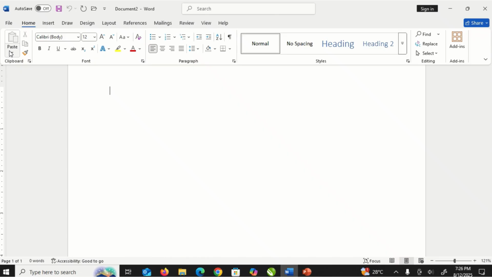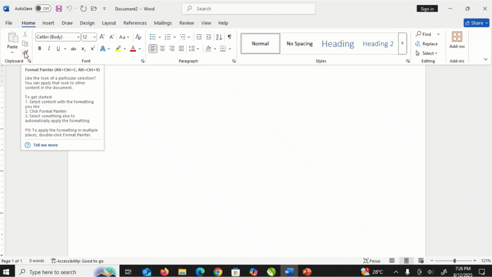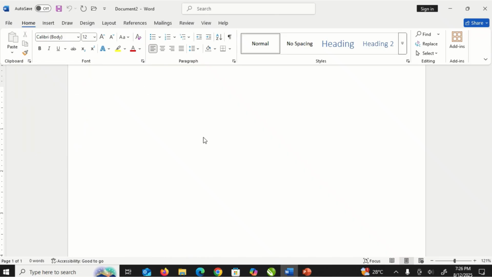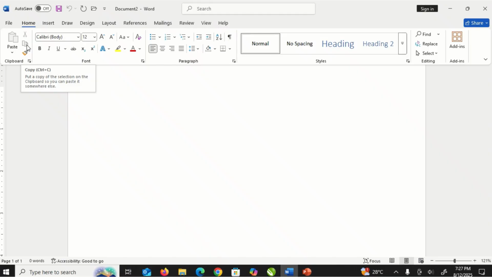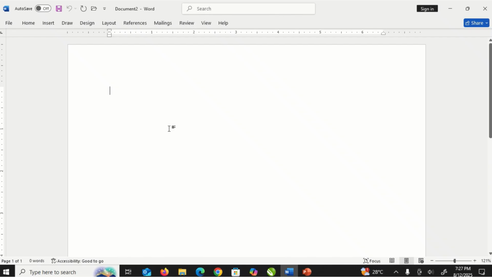So on clipboard, we have these items there. We have paste, we have format painter. If you are looking at my mouse pointer, you have paste, you have format painter, you have copy, and you have cut. So in this video, I'll be showing you the functions of each of these items in clipboard. Let's begin with copy, cut, and paste. I'm going to show you how to make use of them.